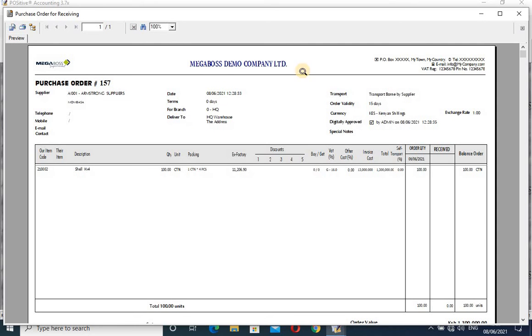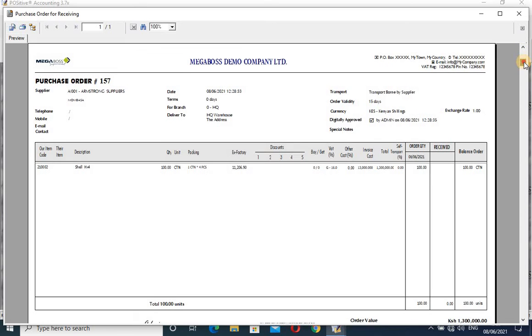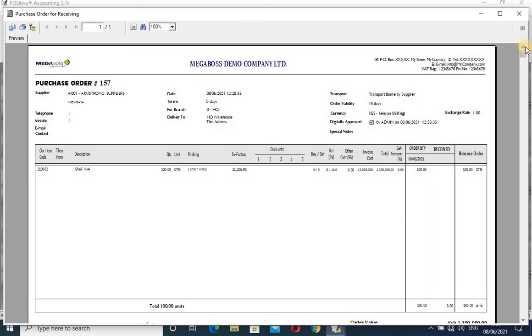So this is how the LPO will look like. Let it still print. Of course, this one we are viewing it. The LPO comes in A4 format, but it depends. If you wanted to print in those small thermal printers, it can also print in those thermal printers. You just simply direct it to that format, and then it will be able to print. So this is what the order looks like.